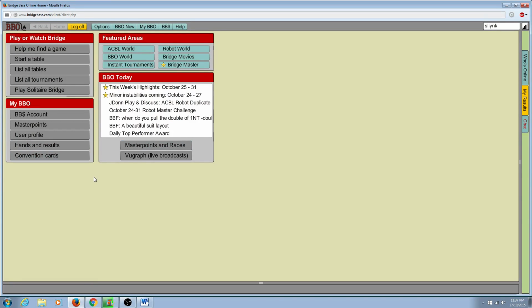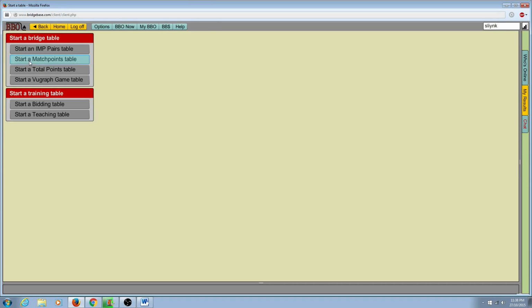Now there's two main types of tables that you'll create. If you're playing the short course challenge hands, you need to start a bidding table. If you're going to play the hang 10 hands, you need to start a teaching table. So we'll have a look at how we do this. Either way, we click on start a table.